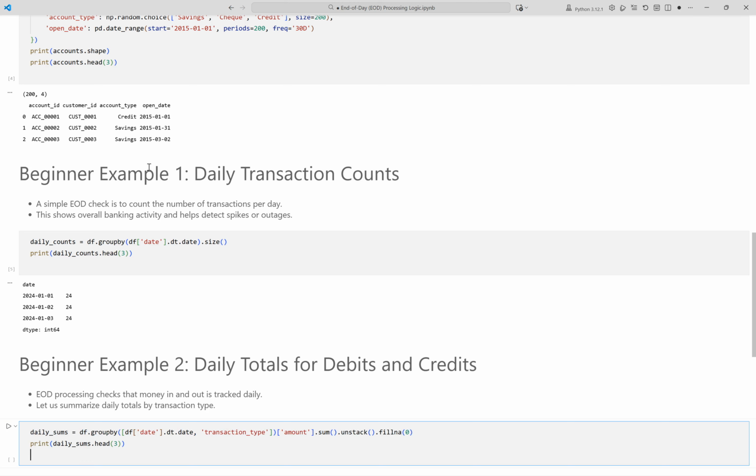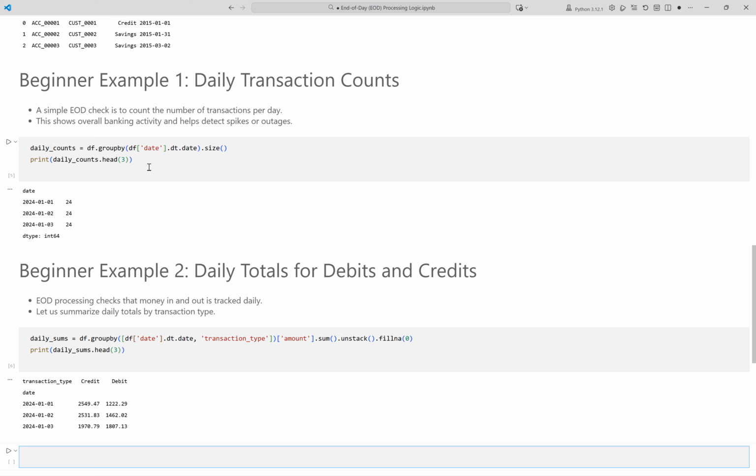Running the cell now. Here we see the daily totals of money going in, credit, and out, debit, for the first 3 dates, which is essential for end-of-day processing. Notice how the data is grouped by each date and transaction type, then summed, giving a clear, easy-to-compare summary of funds moved each day. This helps ensure that all transactions are accounted for and balanced daily. Try plotting daily credit and debit activity for extra insight.